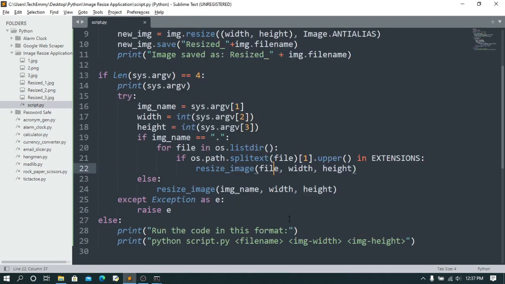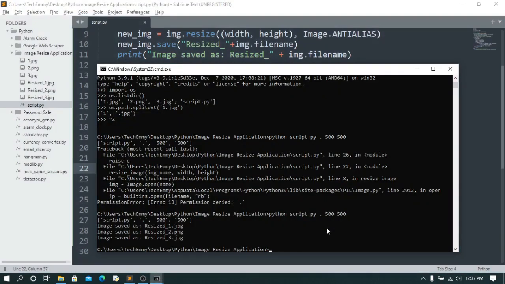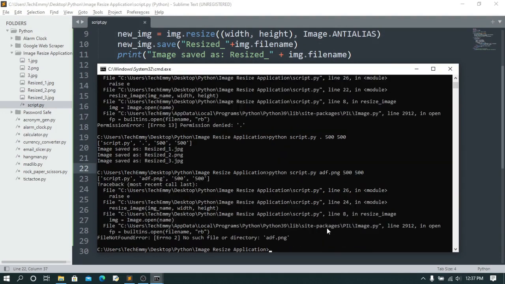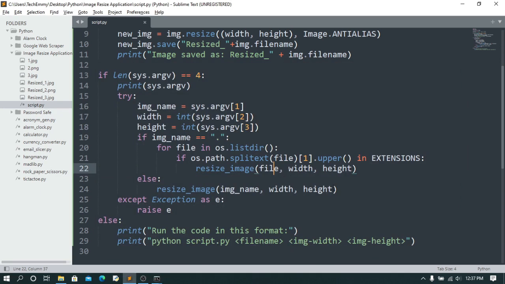Now let's talk about errors. For example, if I do this and I give it a file name that doesn't exist, if I do adf.png, you see we have a file not found error. Okay, so we don't want this to always happen this way. So we're gonna say except.